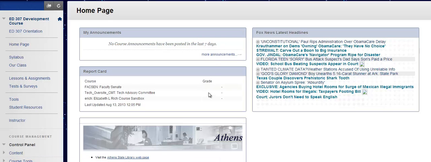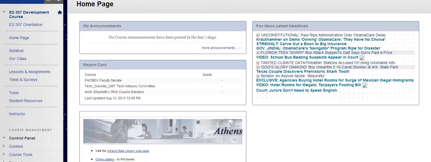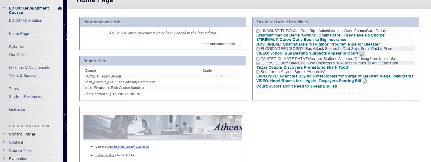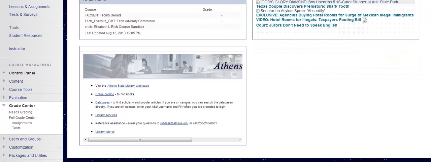There's also a module for your report card, and it's going to have a list of all of your assignments and the grades that you have on them. Just for some news information, we have Fox News latest headlines over here so that you can keep up with what's going on in the world, because believe it or not, there is life outside of class. Although I know it really doesn't seem like it a lot of the time. And then down here we have a module that connects us to the Athens State Library's webpage and library services.